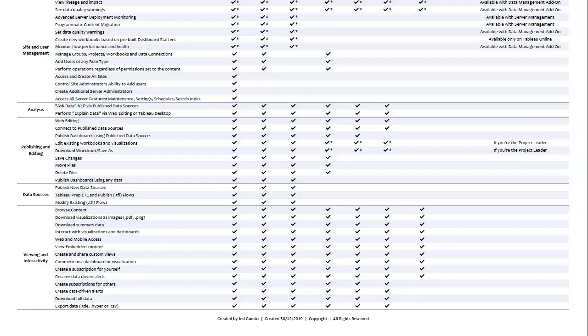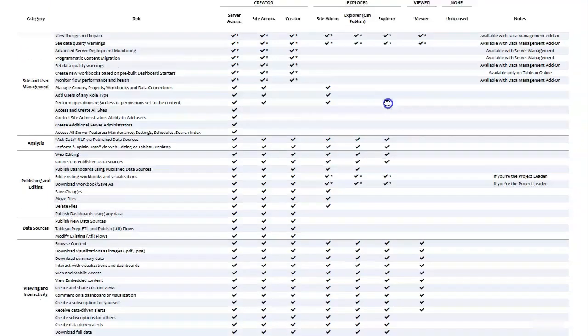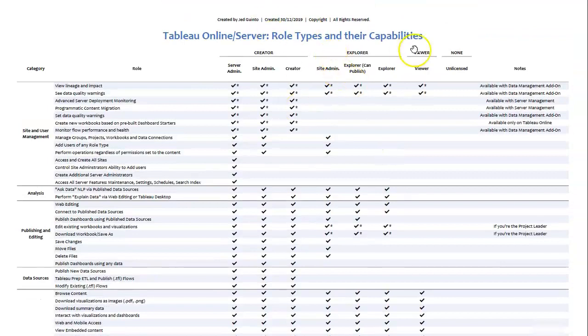They just want to see the results as is. So that's great for viewers. All right, the next one is Explorer. With Explorer, you get a lot more features. And there are kind of three subsections of Explorer.